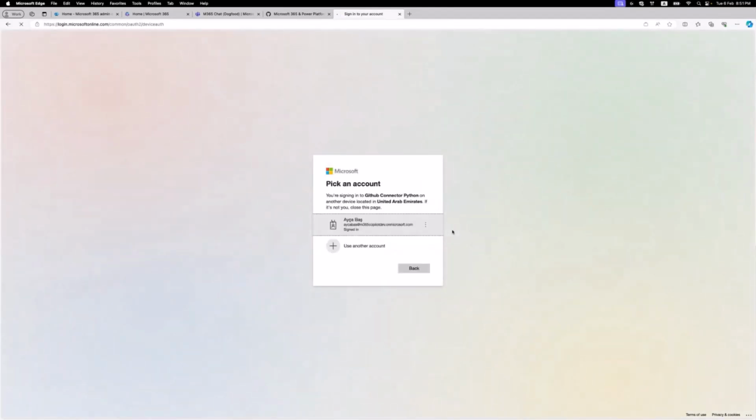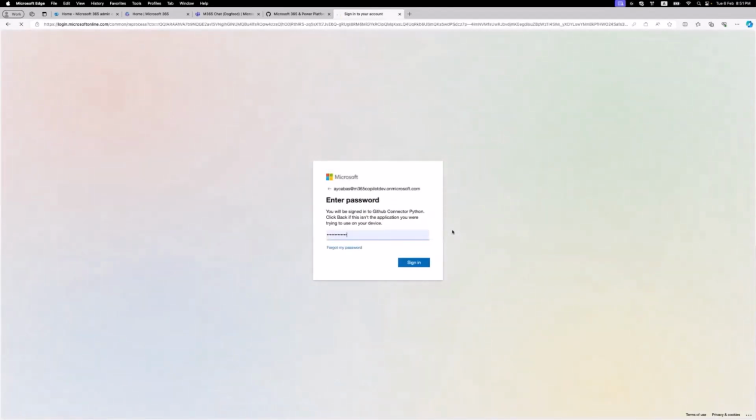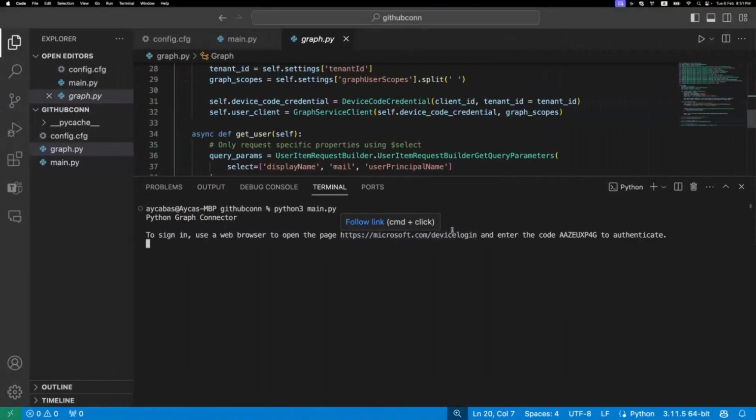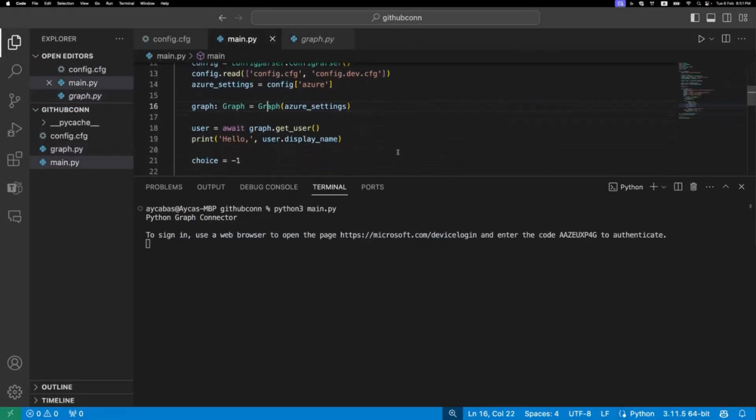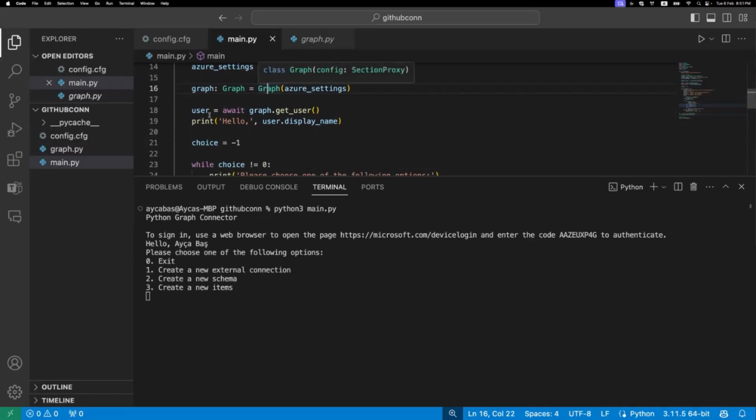And once I'm done with the authentication, then I can start with my options and I'll walk you through all of them. Okay, so the first thing I should see here is obviously get user, because let's go back and check what we have in the main. After getting the graph client, we are actually calling graph.getUser, and there we go. We are already retrieving Ayça Bas, and that means that we can move further.